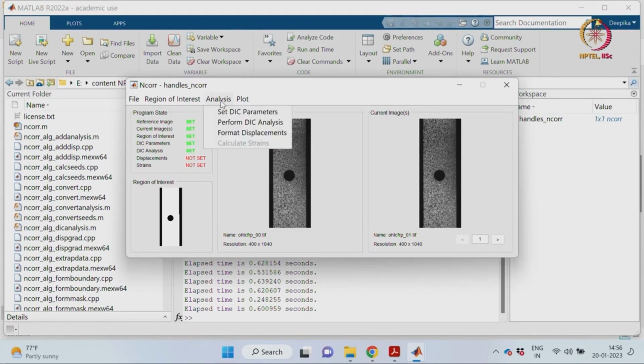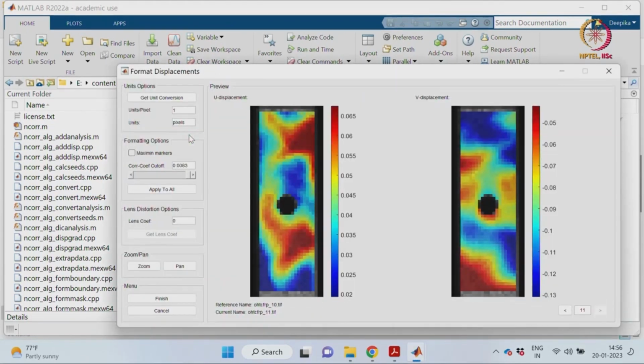The next step is to format the displacements. When we take images, each pixel corresponds to some physical unit. Let us say one pixel is approximately 0.5 mm, or whatever depending upon your experiments. You can set that scale and convert these results into the actual physical scales that you understand. As of now we do not know the scale of the images, so we will just leave these options.